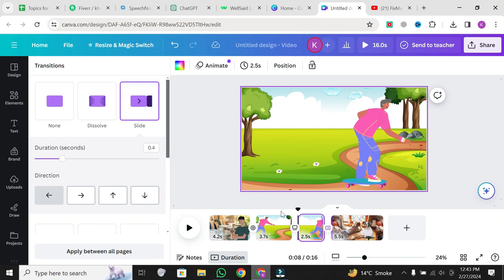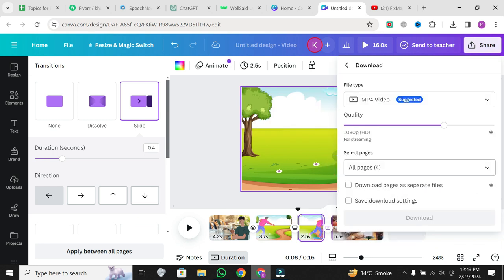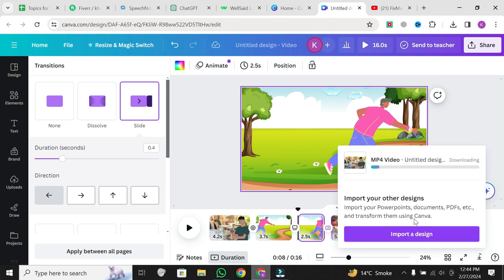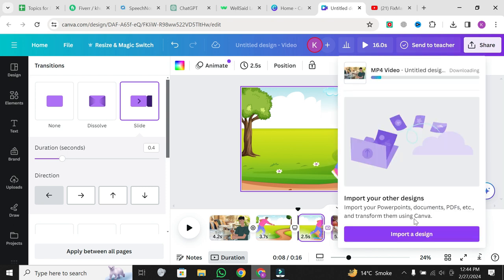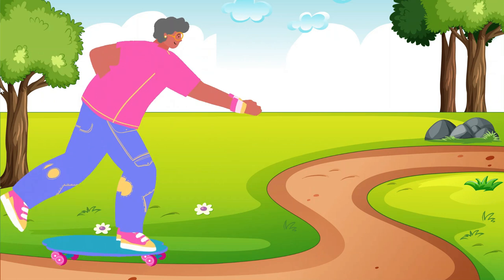And now, it's time to export your masterpiece. Click on Share, then Download. And there you have it. Your animated cartoon video is ready to be shared with the world. Creating animated videos in Canva is not just easy, it's also incredibly fun and versatile. So, unleash your creativity and start animating today.